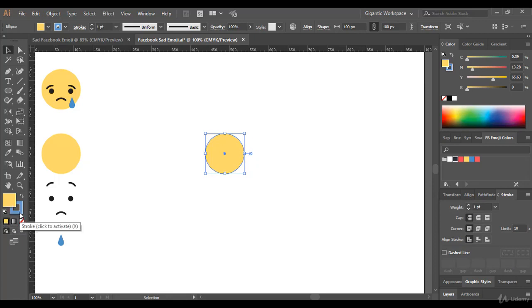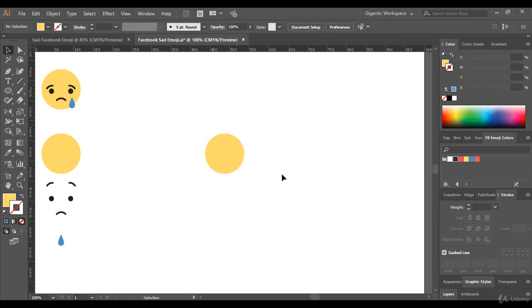So what we need to do is to make the stroke none, which means we will have no stroke on the circle. The stroke is selected, then click none. This way you have your circle for the sad Facebook emoji. See you in the next video.